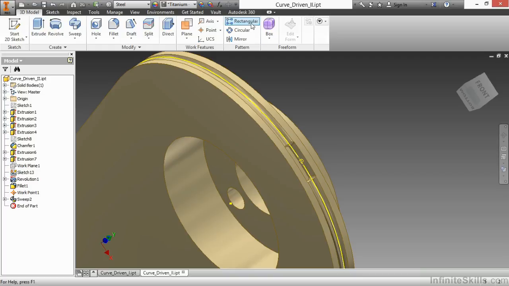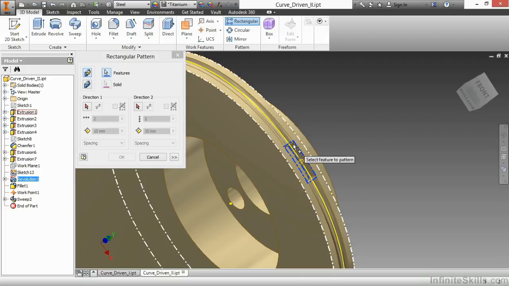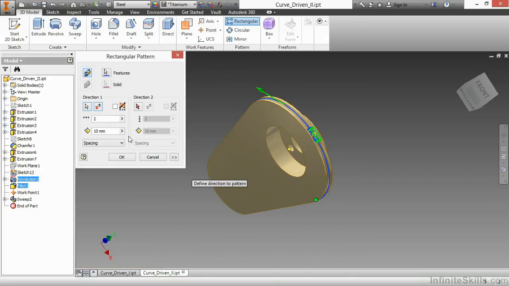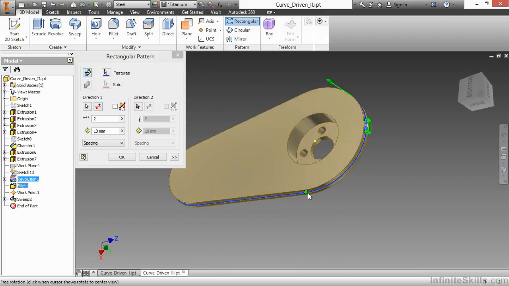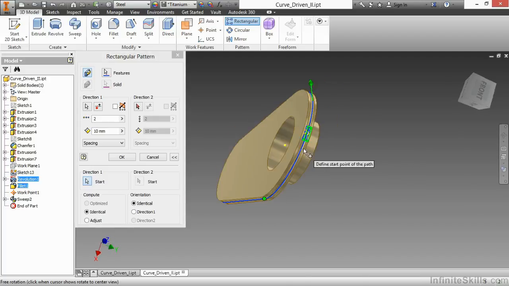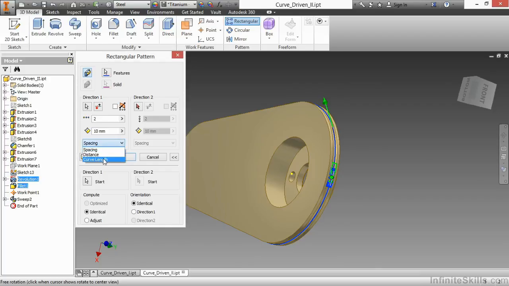So here I'll start rectangular again. I'll grab my feature, that cutout on the inside, as well as the fillets that are in there. Direction 1, I'll choose this sketch that I have. Notice how it grabbed the entire loop, but my directional point is down here for the start. That's not what I want. So I'll expand my chevrons, choose direction 1, and respecify that to be based on this work point. I'll change my spacing here to curve length, and let's say how many we want. Let's try 24 on this one.